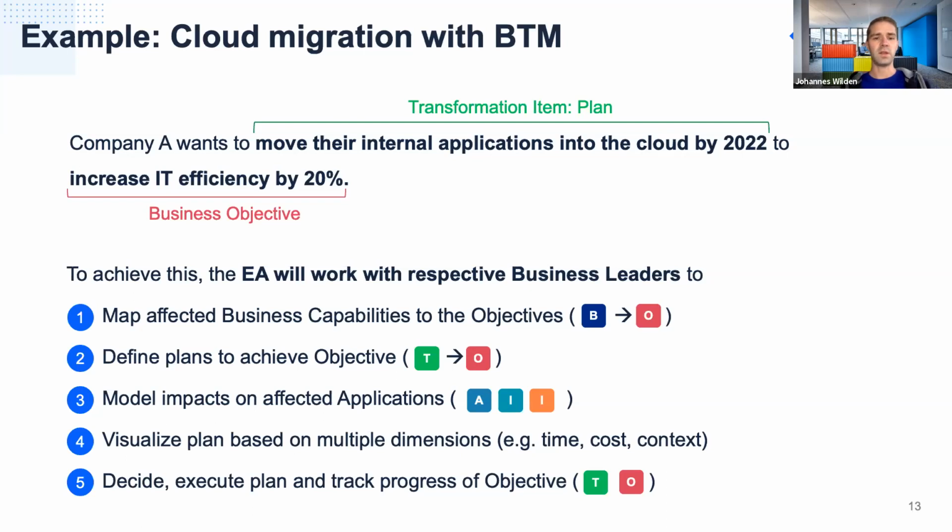So we're looking at dimensions like time or cost or context, and always being able to grasp what is ongoing in your organization, which objectives are being followed, which transformations are ongoing, which initiatives you are implementing. And then in the end, of course, you want to be able to decide which is the optimal scenario for your use case. You want to execute on a plan and track the progress of the objectives that you have within your organization.